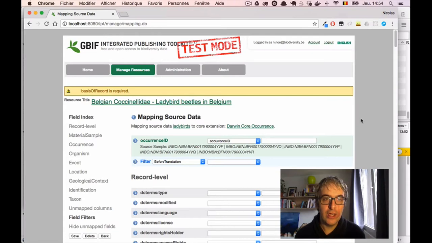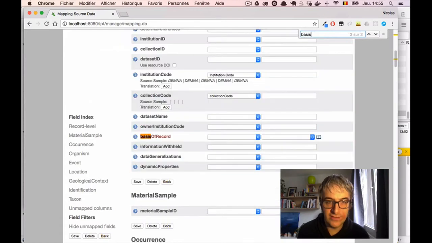Now I will show you a few more things. Here, for example, the IPT has a warning message saying basis of record is required. And in fact, basis of record is one of those Darwin Core terms here, and it's a mandatory field. So for each occurrence dataset, you have to configure the basis of record.